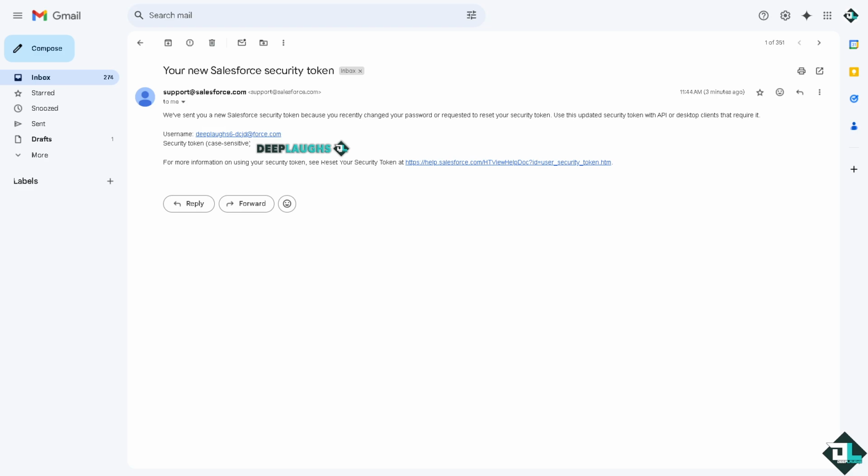Now, as I have checked the email, you see, this is going to be the security token, which is case sensitive. Of course, I'm going to blur it out, so I don't want you to use this security token. But again, you have all these, and you can use your security token whenever you log in.